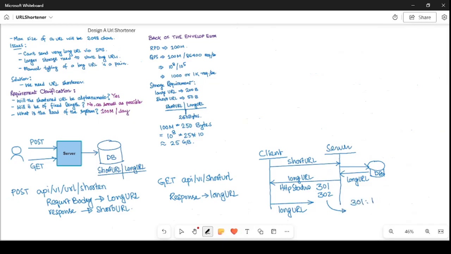301 is for permanent redirection, whereas 302 is for temporary redirection. Remember, if it is permanent redirection, the client will save the long URL in its cache, whereas for temporary redirection, the client will not cache the long URL. Hence, every time the client will use the get API to get the long URL in case of 302 or temporary redirection. Hope you have realized the significance of these redirection status codes.